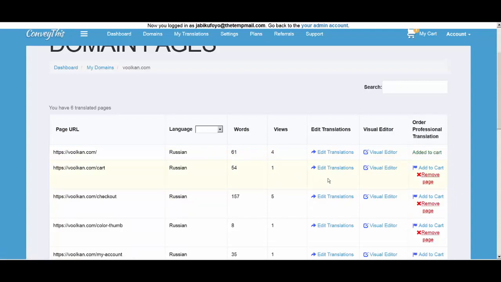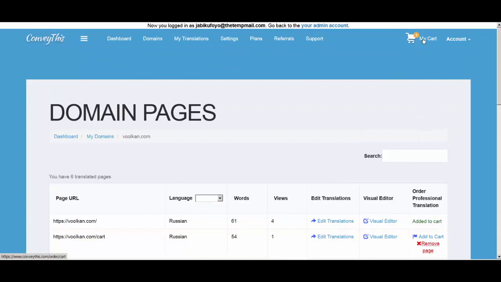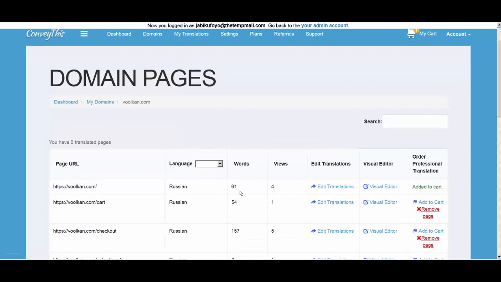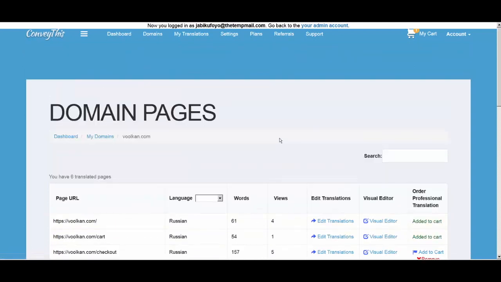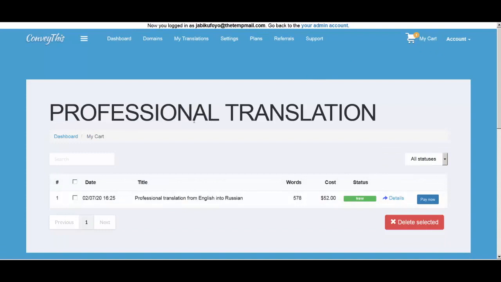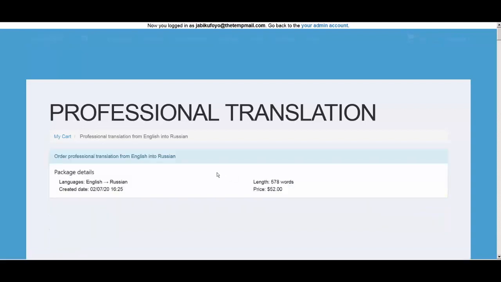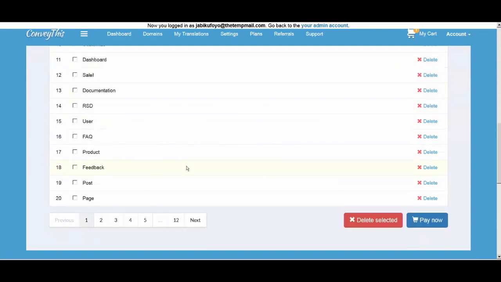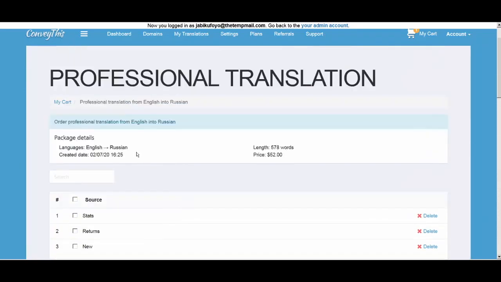I added this to a cart, and it appears as the cart with the number 1. I can add a second page, this one. It appears also right here. So let's go into my cart, and combined I've added 578 words to proofread by the professionals. I can click on details, and it shows all the segments that have been selected from those 2 pages.